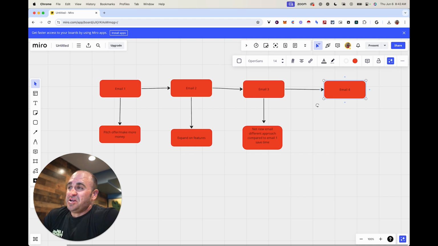You could be selling bookkeeping. You could be selling stuff that people are not like, yeah, I want to buy tax services. You know what I mean? But it's all about getting creative with that.